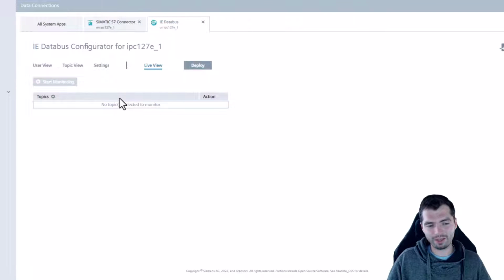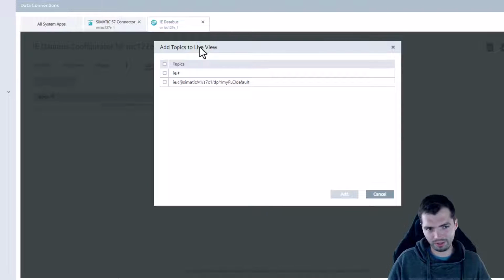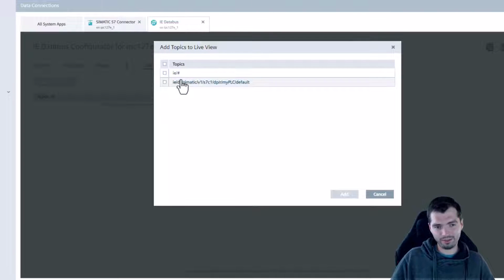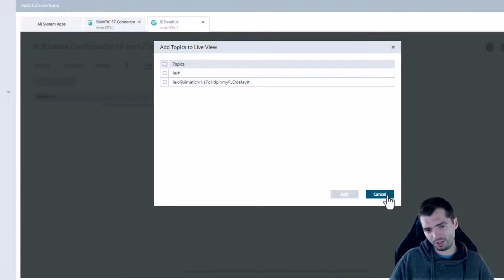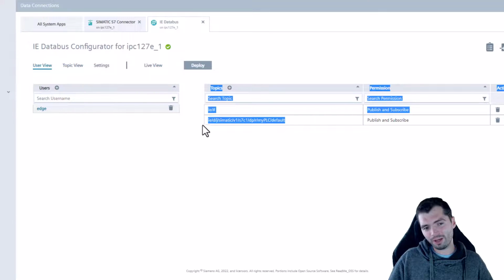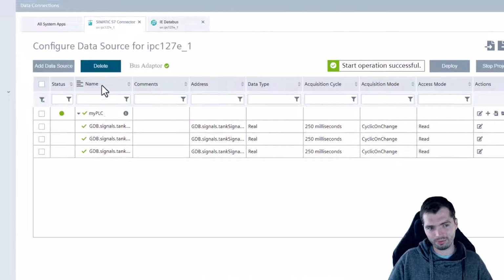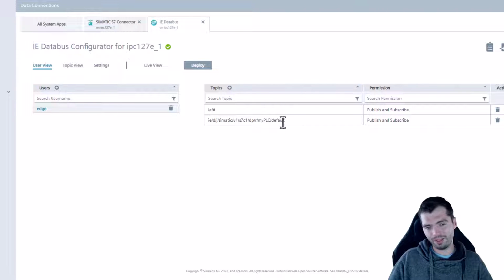Here we have the live view. So here we can just press this plus and add the topics that we'd like to monitor. Now, in the previous step, we only had this. So we had the IE/hash defined here in the user view. In the meantime, I added this predefined topic. So IE/D/J, SIMATIC v1, S7-C1, so S7 connector 1, data points, read the name of my PLC. So this comes from this, and then default.